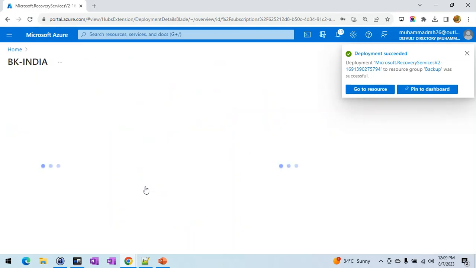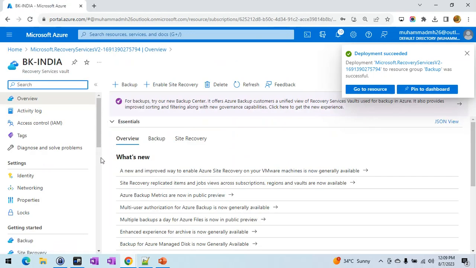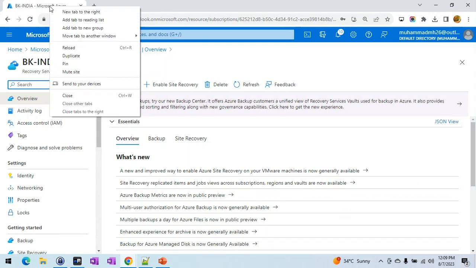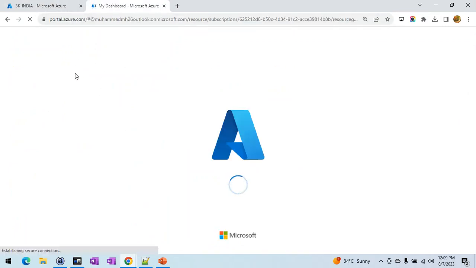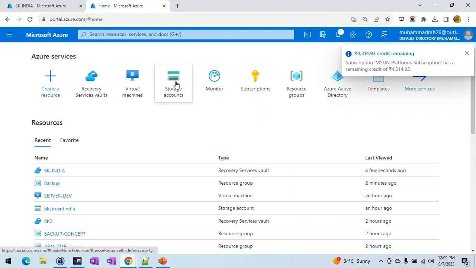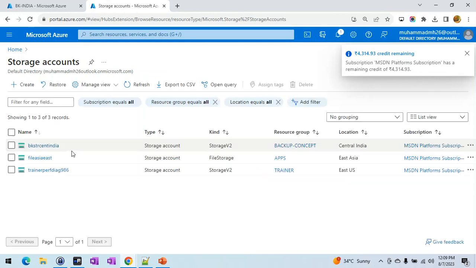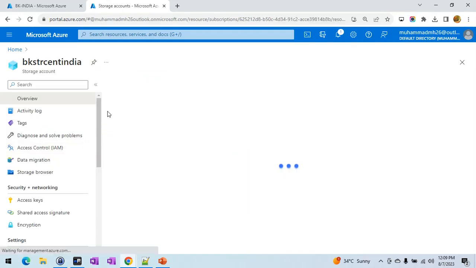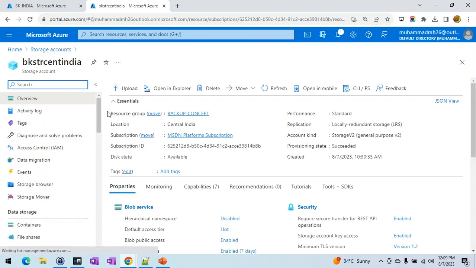Let me go to the resource. I just created a Recovery Services Vault, but I haven't enabled the backup till now. Let me duplicate this tab, and I'll show you what I'm going to take backup of. First I'll take a backup of my file share. I have a storage account in Central India, and I have a file share.